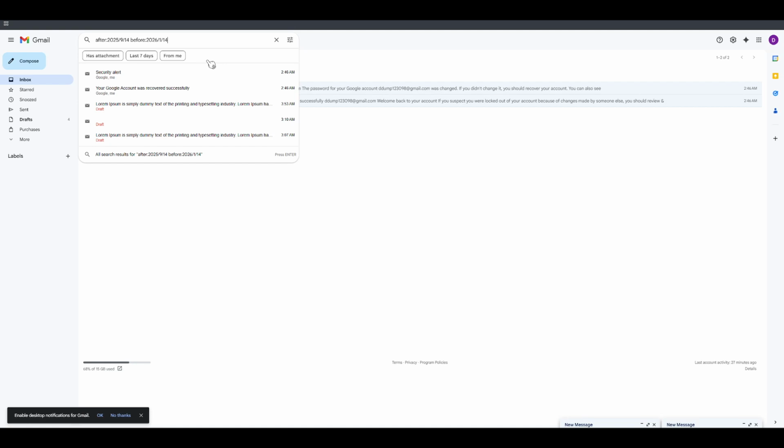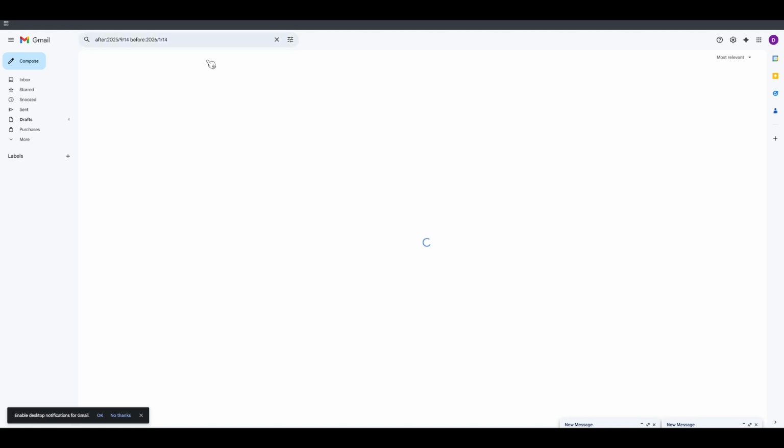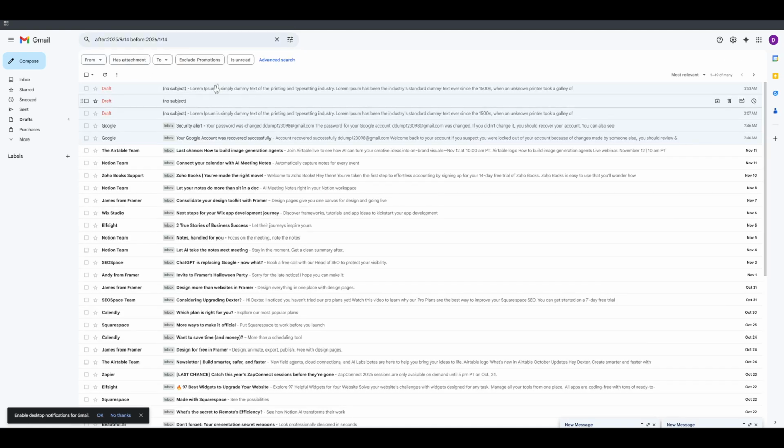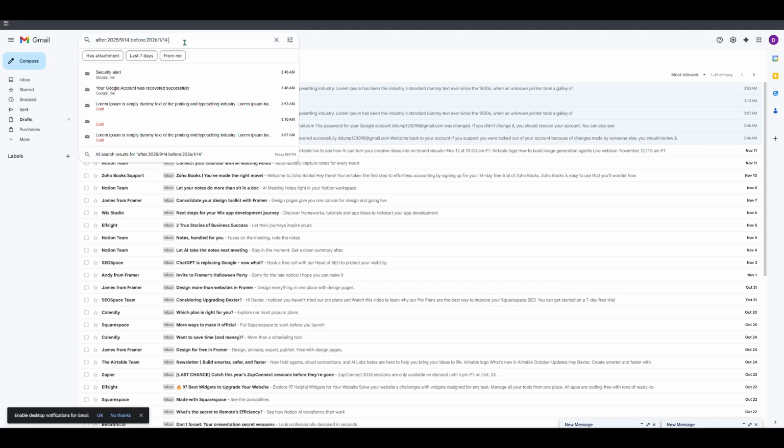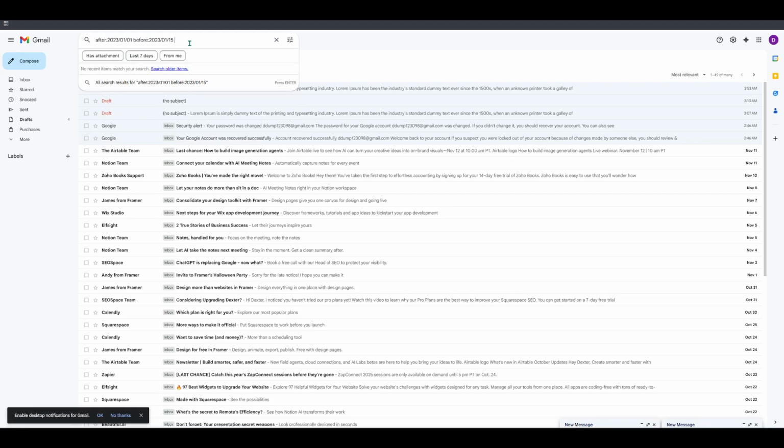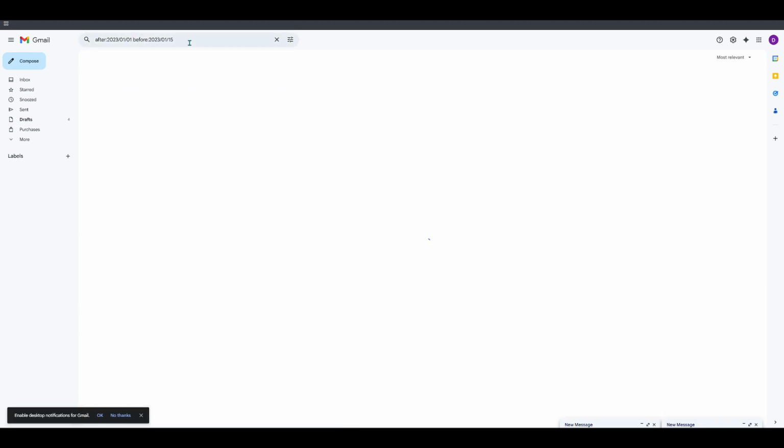To give you an example, imagine you want to view emails from the first half of January 2020. You'd enter after:2020/1/01 before:2020/1/15 into the search bar. Hit the enter key, and voila! You will see a curated list of all emails exchanged during that specific period.